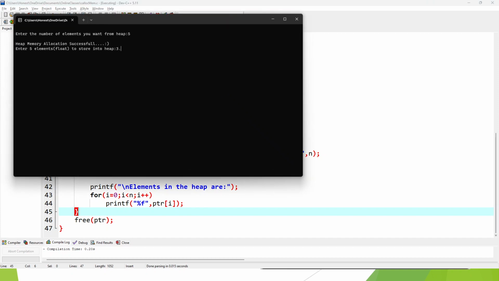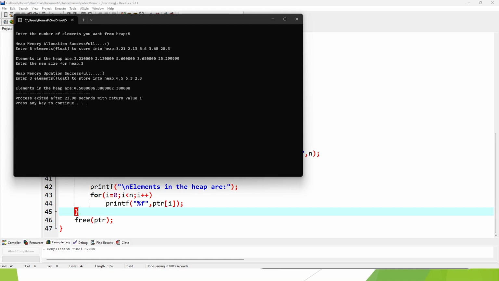Okay, nevertheless I will enter the first value, second value, third value, fourth value, fifth value. So we are getting 5 values. Now 3 values, modified 3 values: 4.5, 6.3, 2.3. You can see 4.5, 3.